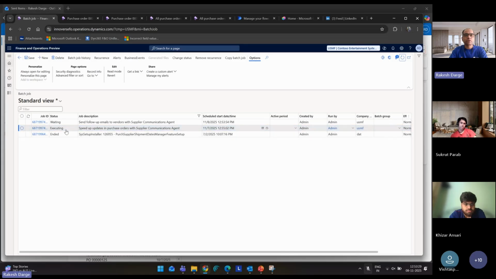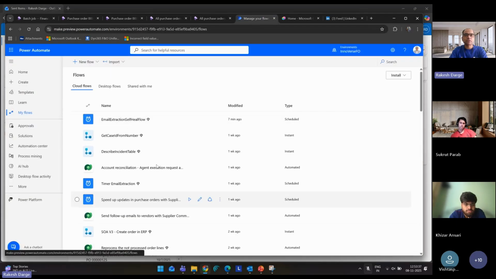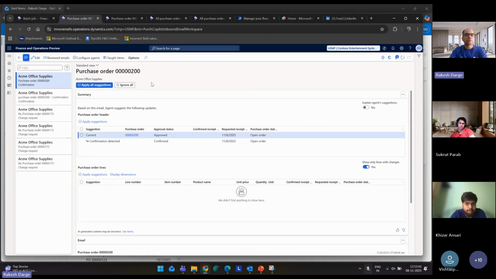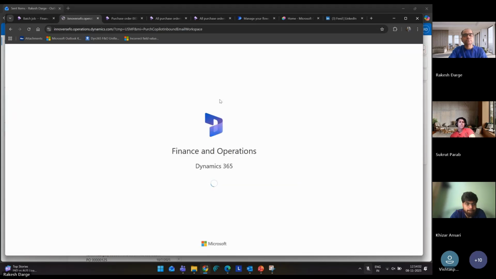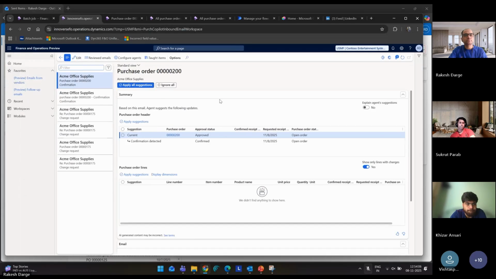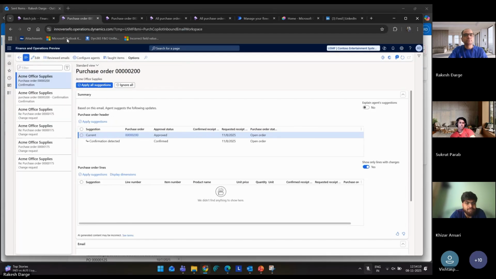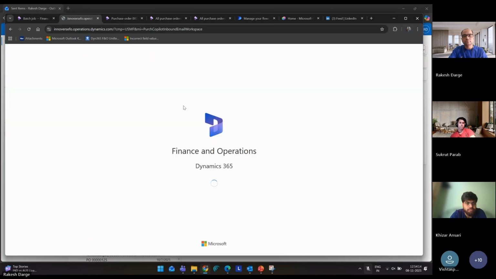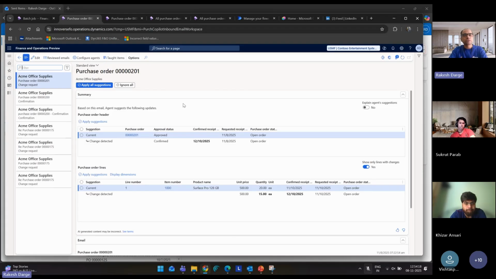So what happens behind the scenes, when you enable this batch job, either automatically or by changing the schedule time, is that it goes and activates the Power Automate flow, and then that Power Automate flow automatically sends that information back with the help of the agent. So let me just refresh this page. We'll wait for a second, and you will see the email start reading the information in this workspace of email from vendors. There you go. So you can see here the email that I received from my vendor, and based on the suggestion, it is starting to appear in this workspace.